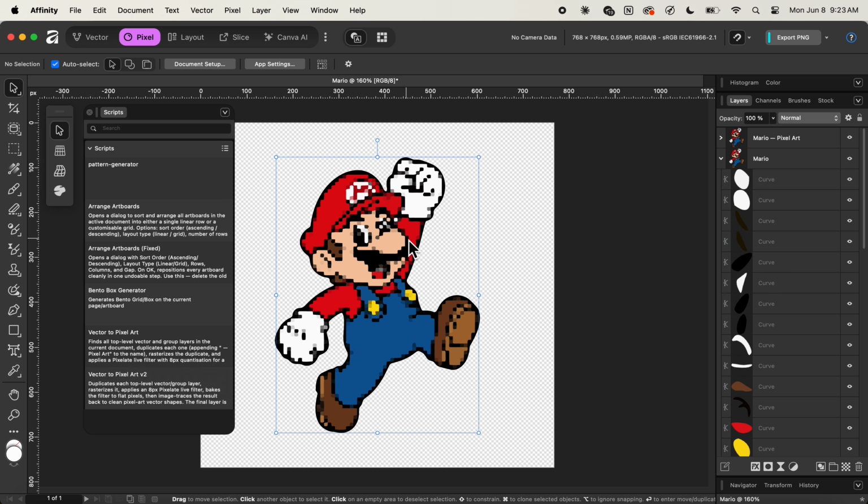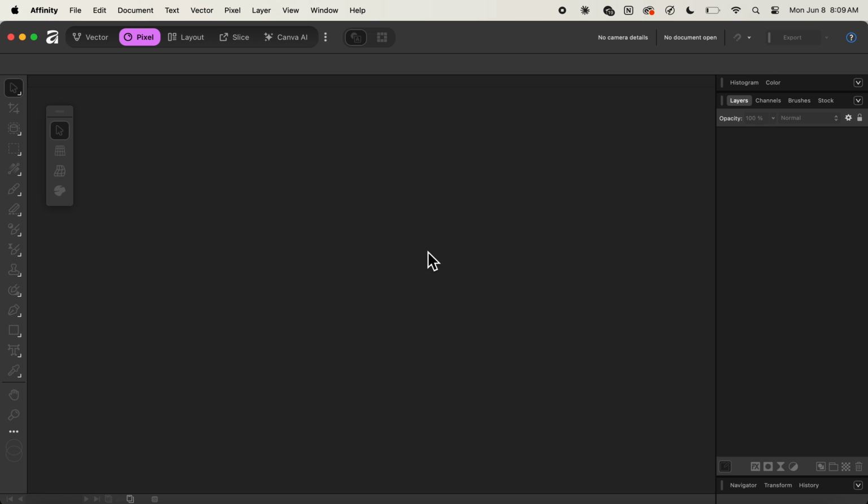So this is how you can use Claude with Affinity to create a new script that easily converts your vector artwork to pixel art. You now know exactly what is and is not possible when you try to automate vector to pixel art conversion inside of Affinity using a script.